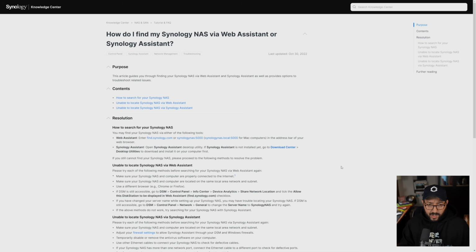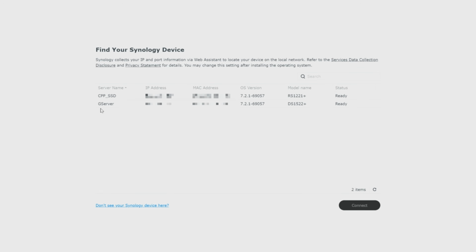Okay, I'm going to apologize to you guys up front. My office is trashed right now. There are Synology boxes everywhere, but I'm also on the Synology website, and I think I figured out what we have to do. So I have to figure out how to find my NAS using the web assistant. I have to either go to Synology NAS 5000 or find.synology.com, and it's not showing up. My personal device and the SSD array are both showing up, but not the new device.